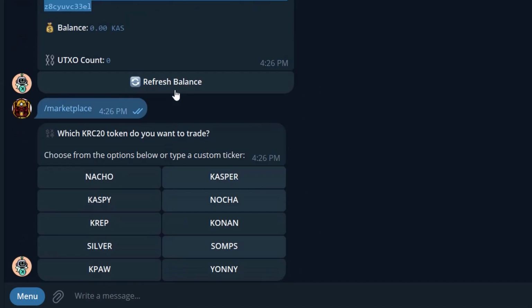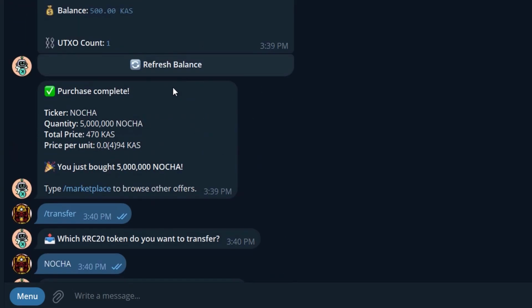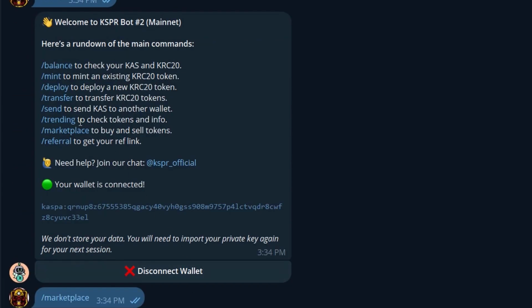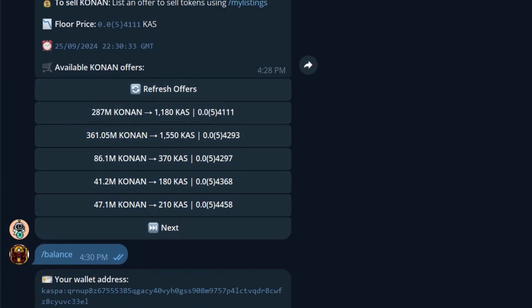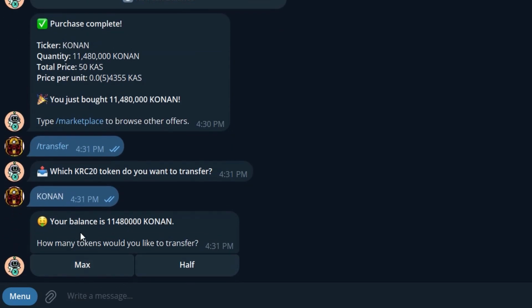So I'm going to come up to here and I'm actually going to send these to that other wallet in Kaspa there. So I'm going to come up to the command here and we can see, where is it? Transfer. So to transfer KRC20 tokens, we're going to use transfer right here. Now, which ones do I want to transfer? We're going to go Conan like so. And it's going to say, how many do you want to transfer here? I want to go max right there.